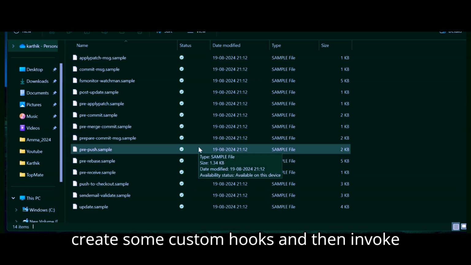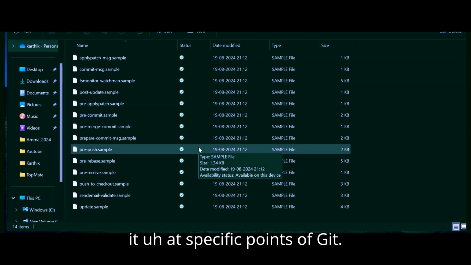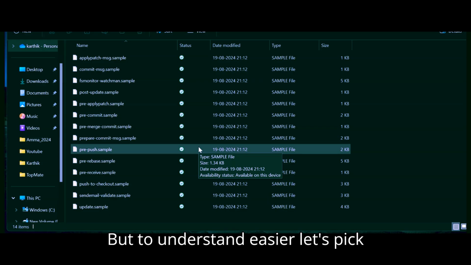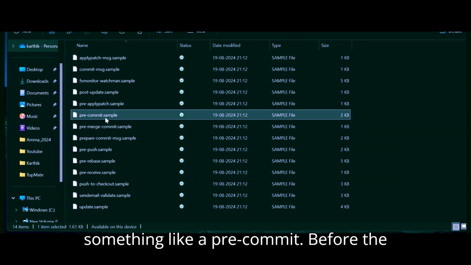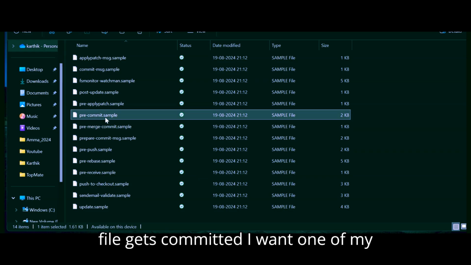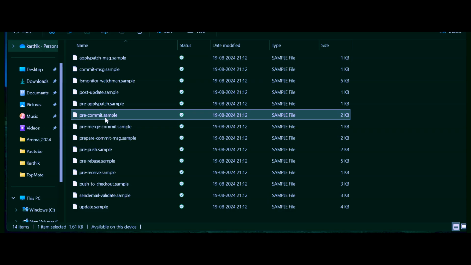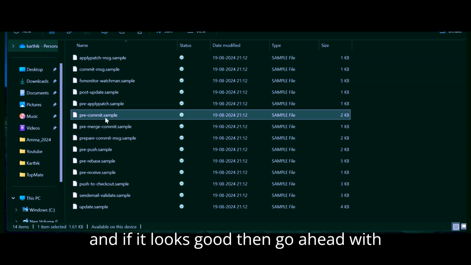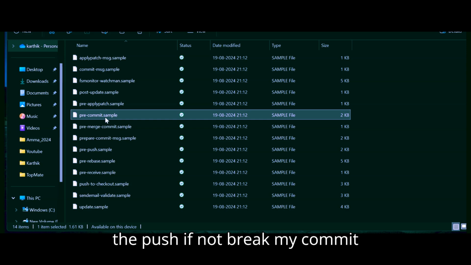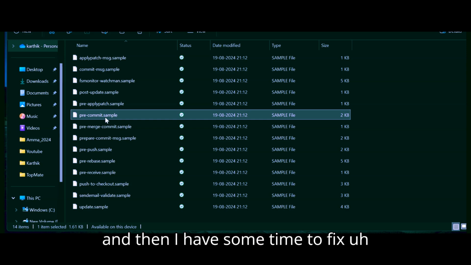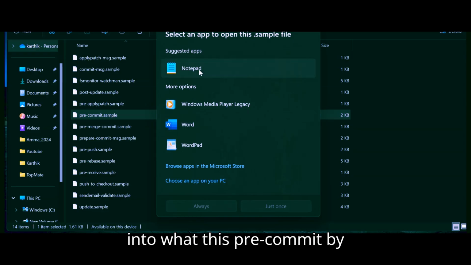Now, this is not it. You can also create custom hooks and then invoke them at specific points of Git. But to understand easier, let's pick something like a pre-commit. Before a file gets committed, I want one of my scripts to get fired to check something. If it looks good, then go ahead with the commit so that I can follow it with a push. If not, break my commit, and then I have some time to fix the issue. So let's first look into what this pre-commit gives us by default.